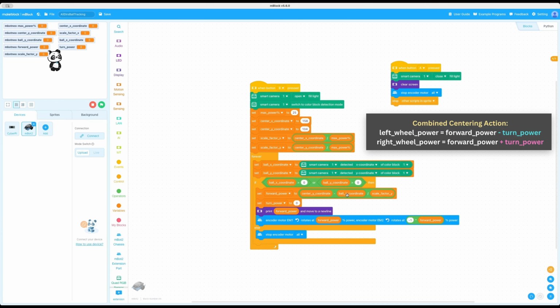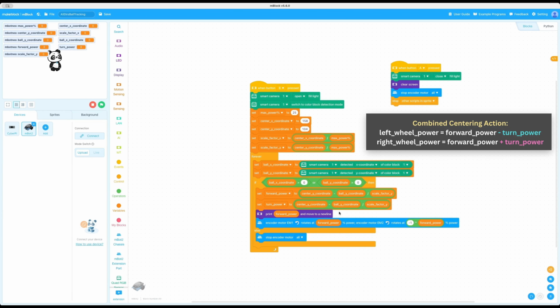If we replace these with X coordinate values, that becomes error X, where it's center X coordinate minus ball X coordinate. And we divide by the scale factor X this time to convert the pixel coordinate values from the image into wheel power values. So right click this block, once again, do it near the division operator so you can duplicate the entire block, and click duplicate and then insert it into turn power.